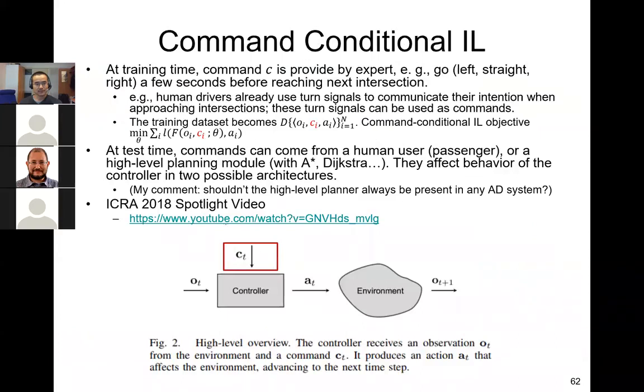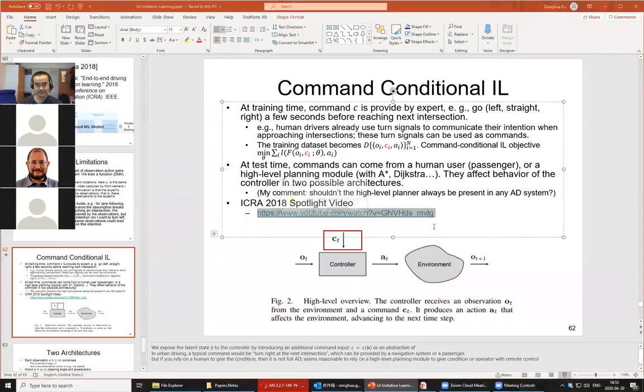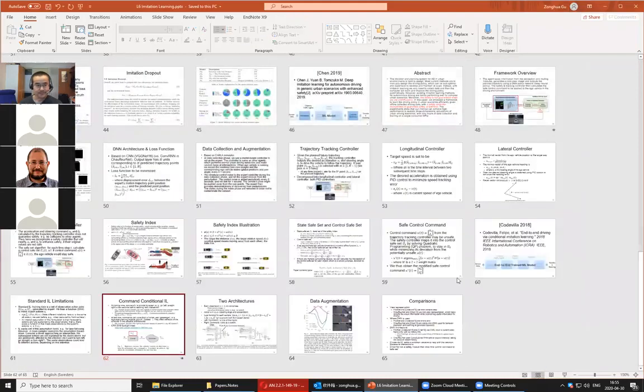So here I wrote, shouldn't the high-level planner always be present in any AD system? So we saw that this driver intent is present in ChauffeurNet.